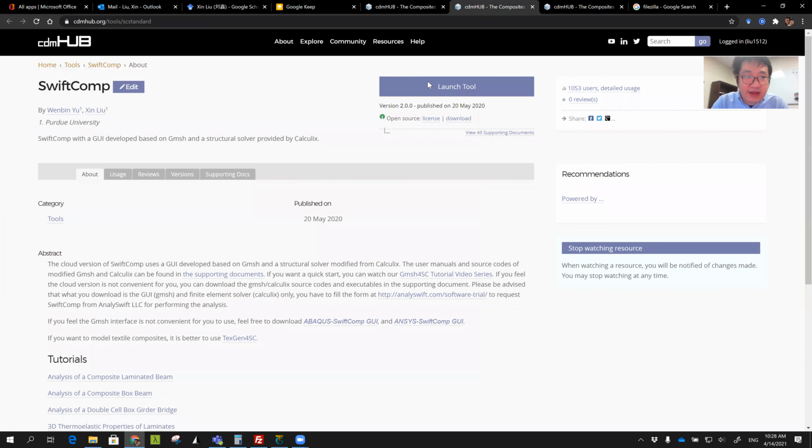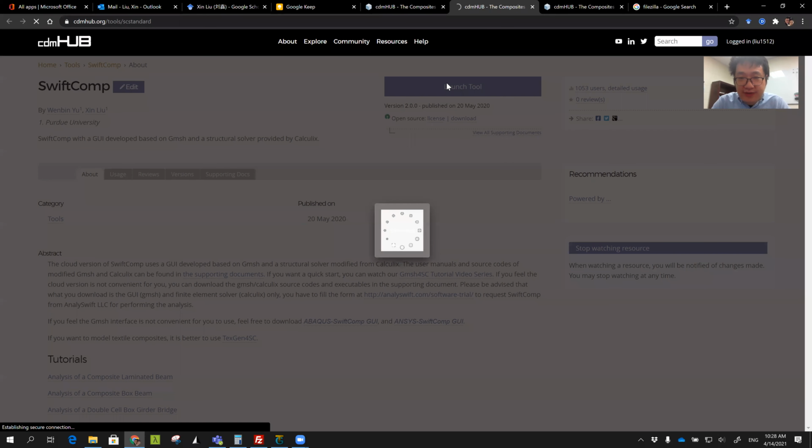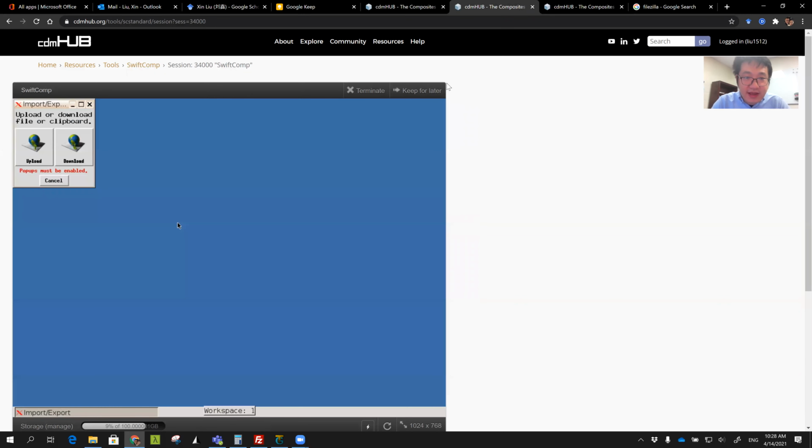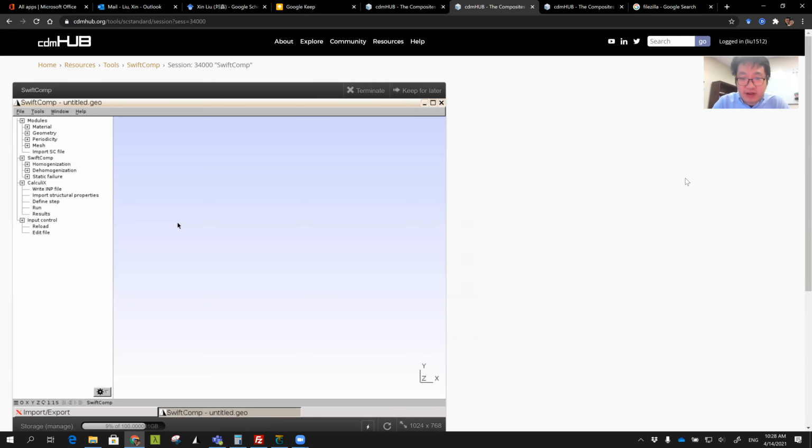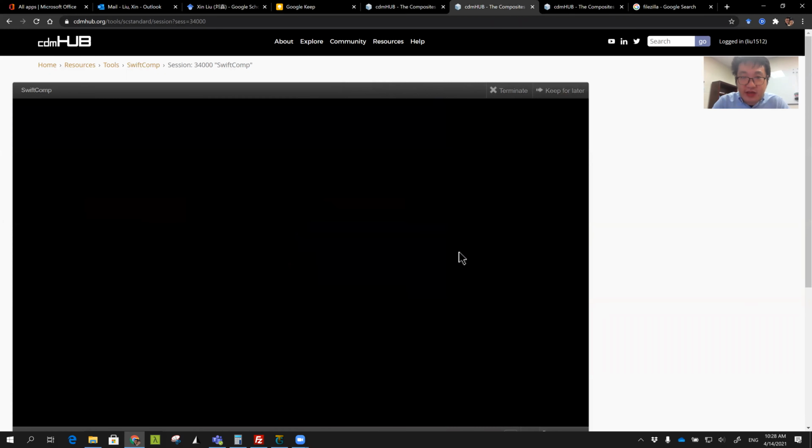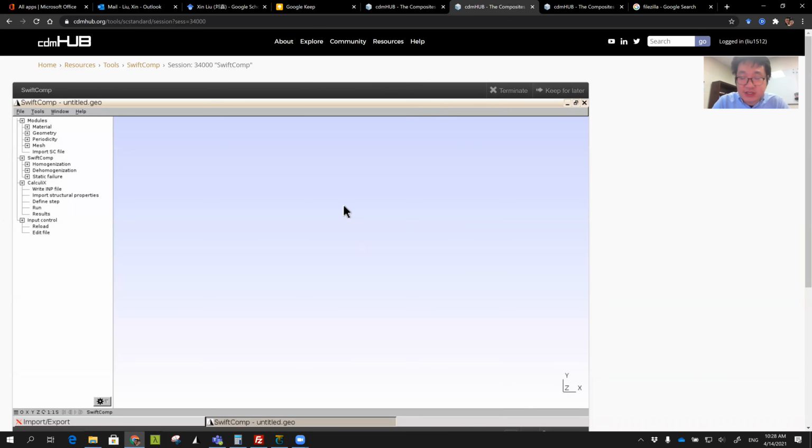Basically, you can follow the same way for cdmHUB, because in cdmHUB we also have a function called import SC. That is, you can create your SC file using whatever mesh generator on your computer. It is not necessary to use Gmsh. You can use, for example, Abaqus to create a fairly complex structure genome, then mesh it, and then convert it to an SC file. And all you want is to use cdmHUB to compute the effective properties, and maybe dehomogenization, right?